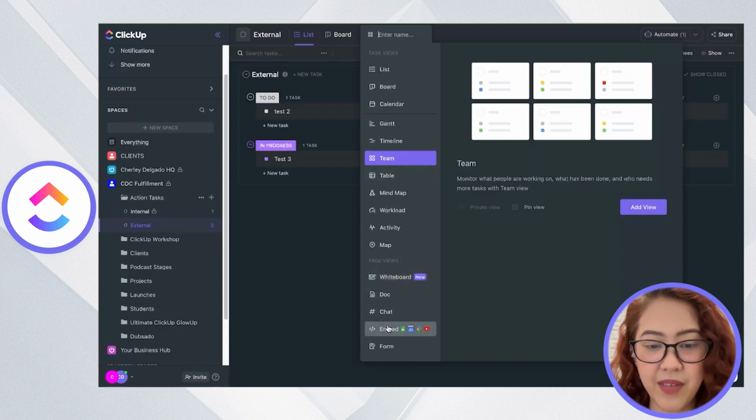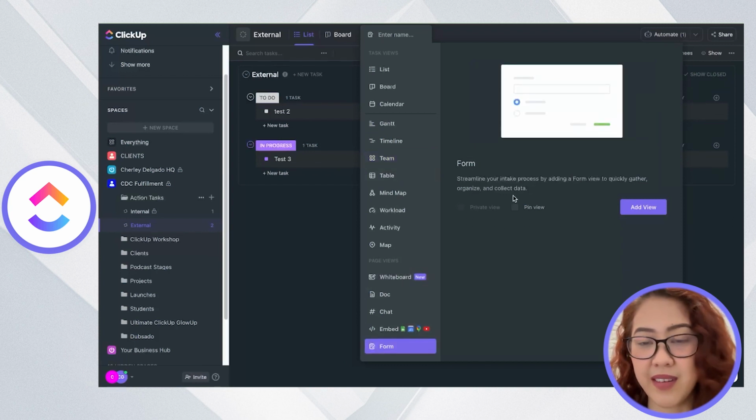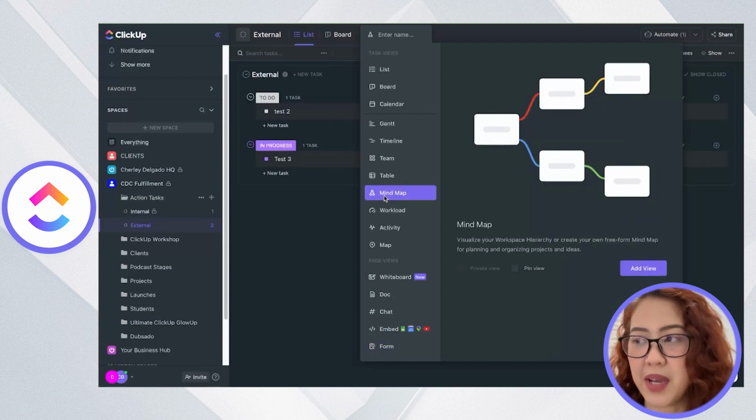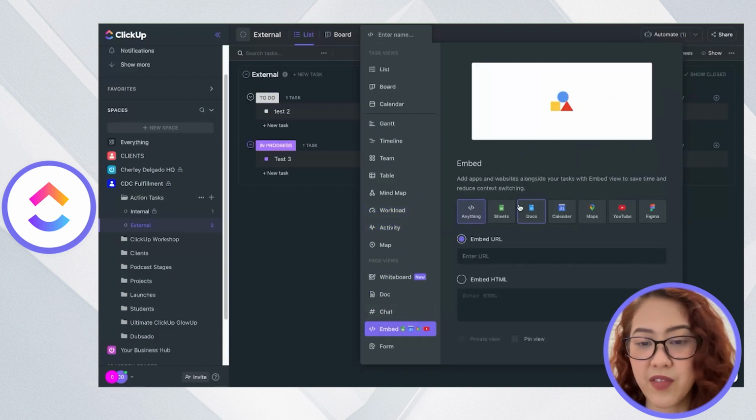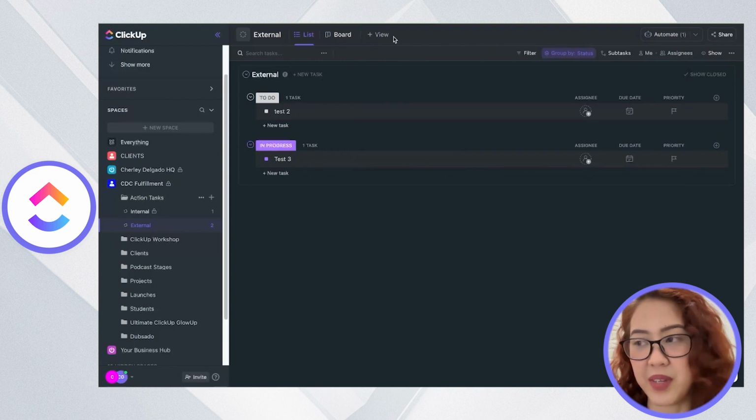You now have forms where you can streamline your intake process so you can quickly gather, organize, and collect data, and that can automatically be turned into a task. We have other views such as mind map, workload, activity, or even embed different types of documents, sheets, calendar, maps, videos, or other apps into your view here.